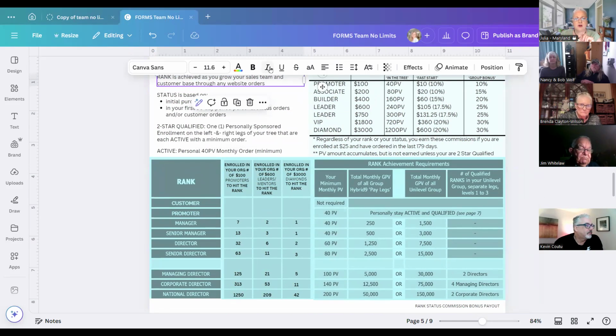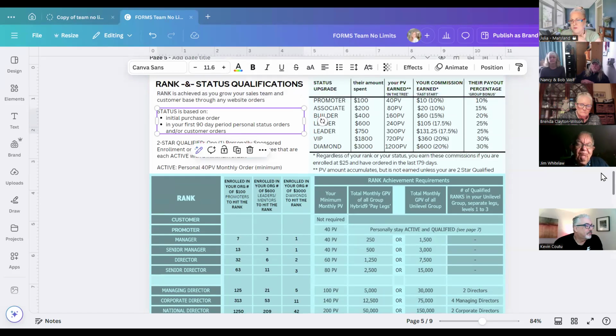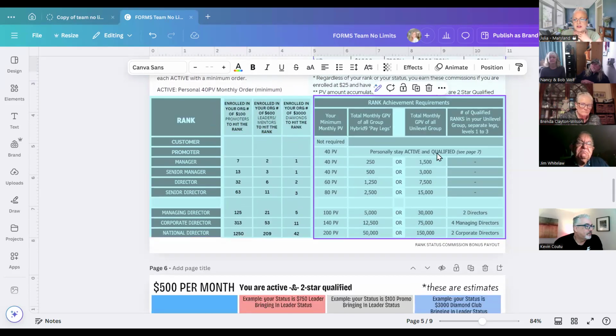Rank is achieved as you grow your sales team and customer orders. Status is your personal product purchases. And then over here on the right, we have how much you make from bringing people in and how much they make. And then down here, what you need, how many people you need to enroll, your minimum monthly order, as well as how much PV you need.